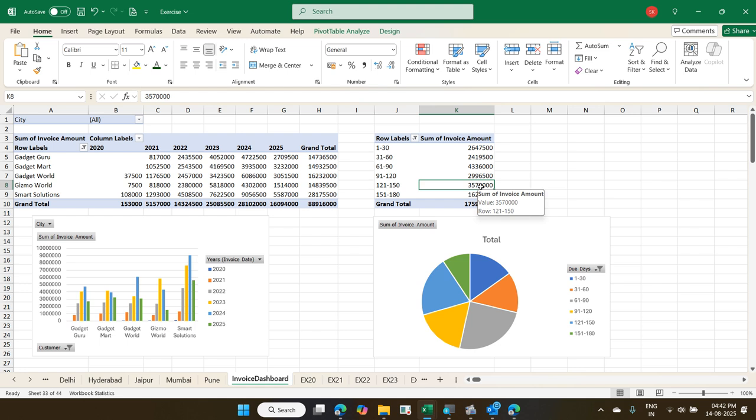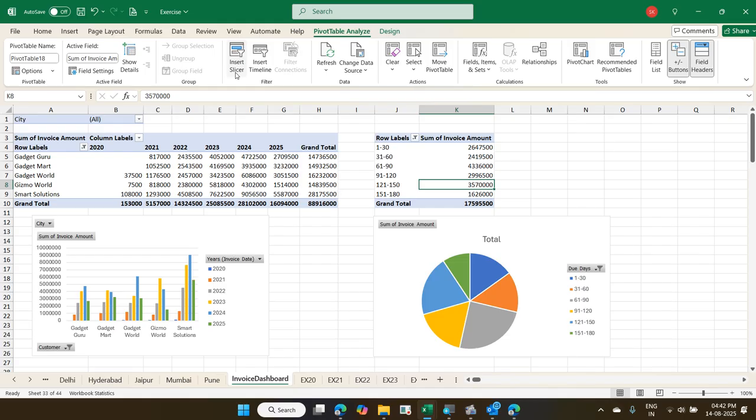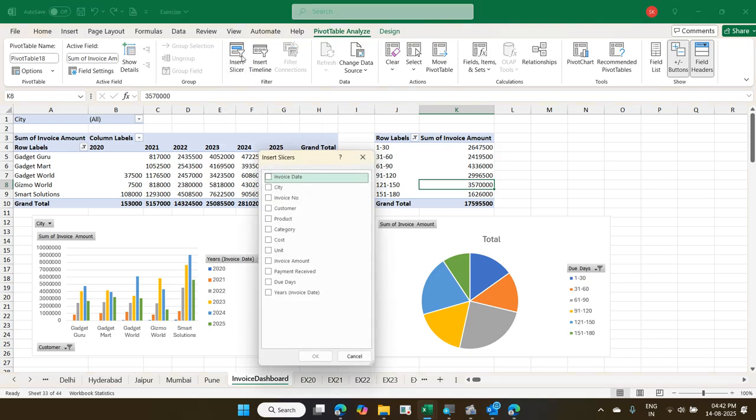Analyze. Insert slicer. Any one of the pivot table, place the cursor, analyze, insert slicer. For what you want the slicer, you decide. City, customer, product, category, payment received, anything. So let us select city, because I want to see top 10 customers for the city. I want aging analysis for a city. I say city. Okay.